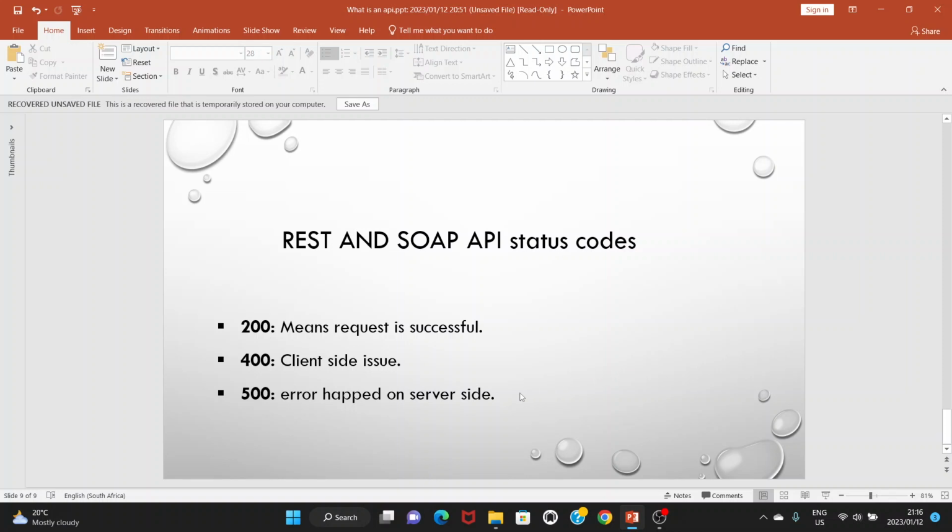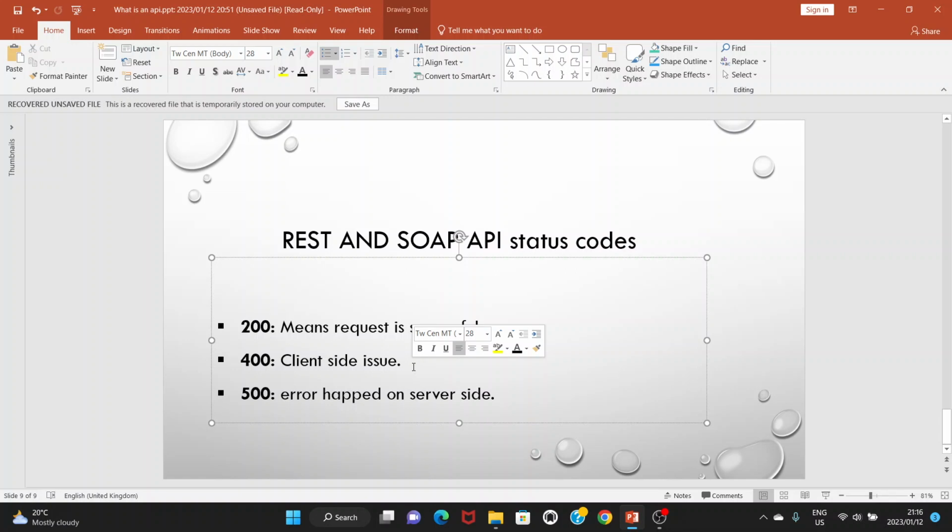If it's 500, it means an error happened on the server side. It means the server wasn't able to fulfill the request. So it means something happened on the server. So mostly if it's 400, it means you need to fix what you passed or what you are requesting to the server. 200 means everything went through successfully. 500 means the server was unable to fulfill its purpose, like something went wrong.